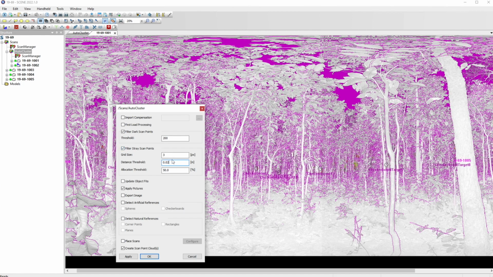For this stray scan point filter, I can just show you roughly the settings that I tend to use. The grid size I keep as small as possible. That limits the filtering quite a bit. And then the distance threshold is the threshold away from an object in that grid for which it'll be removed. So this keeps it pretty tight. However, if you keep this allocation threshold really low, it doesn't tend to over filter as much. So 10% for that.